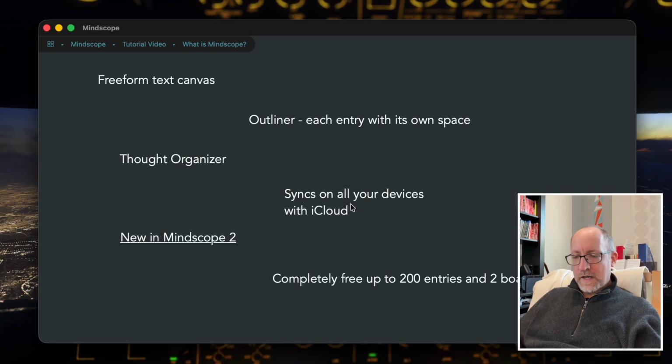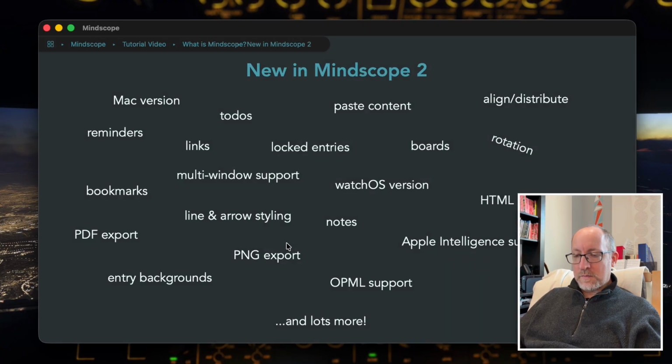It syncs on all your devices with iCloud. So Mac, iPad, iPhone, and even now on Watch, you can get in list form a sync of the entries that you create. And I've added a ton of new features in Mindscope 2. I'm not going to be able to cover all of these, of course, but basically over the past years, I've been tinkering away slowly but surely at getting this new version just completely, all my dream features, as many as I can, packed into this update.